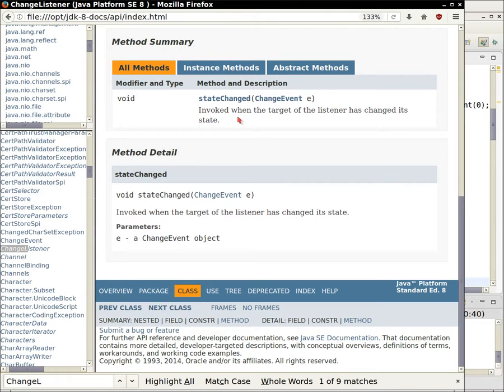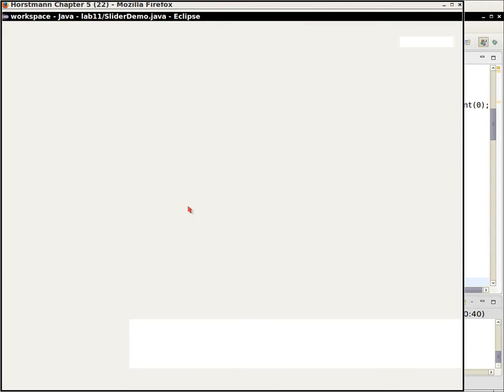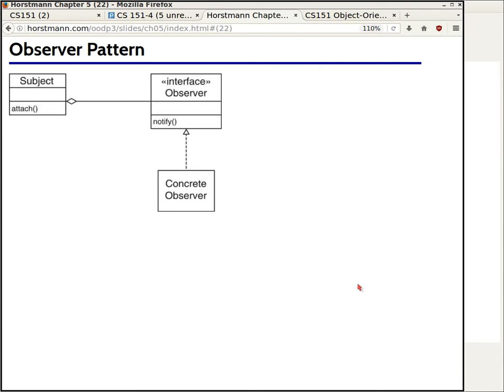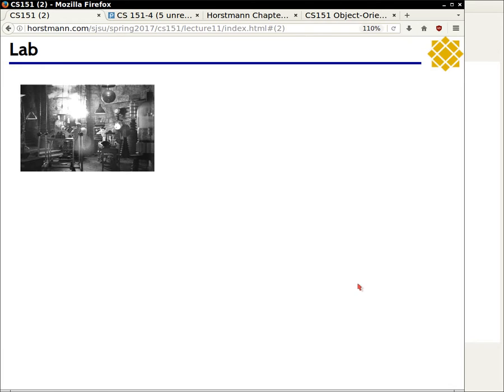And change listener has a single method called state changed. So in the olden days, one had to know that because you actually implemented the class with your bare hands. Nowadays, through the miracle of lambdas, it's the compiler that looks up what is the name of that one single method, and you don't even have to bother. But that is what it is here. So it's state changed. All right, that's that. So that's the kind of thing that I'll be asking you to do on Wednesday.